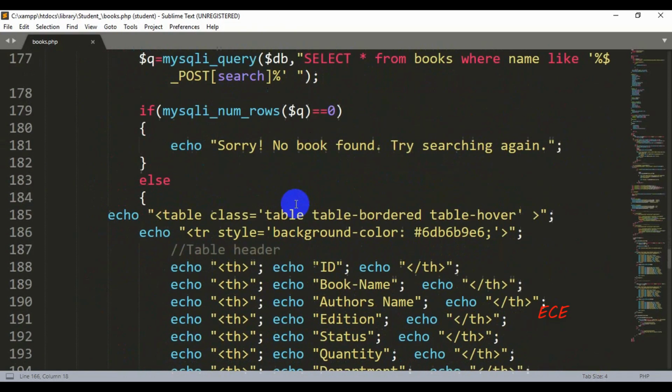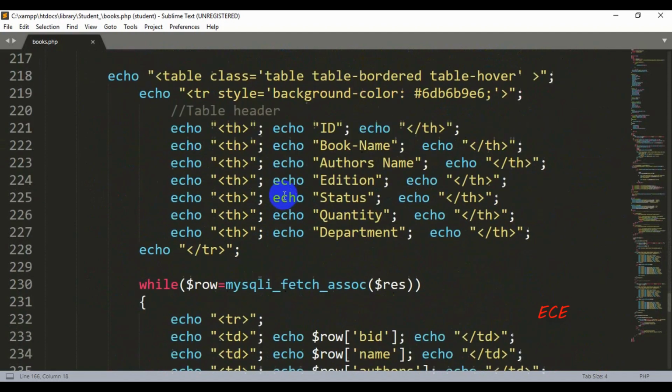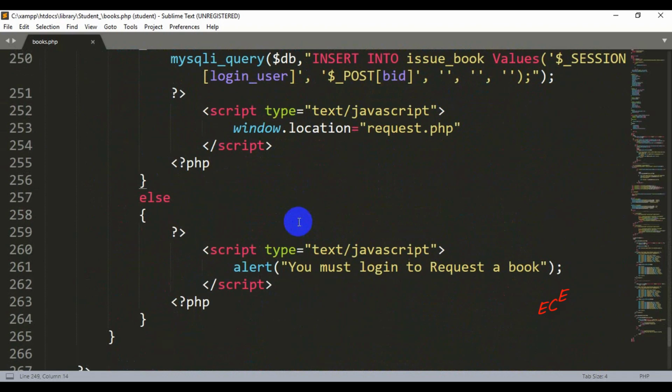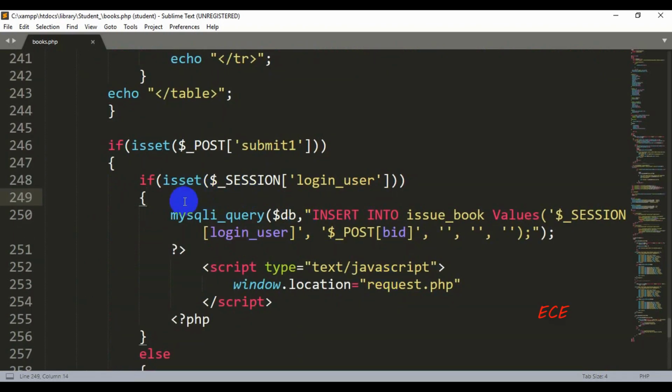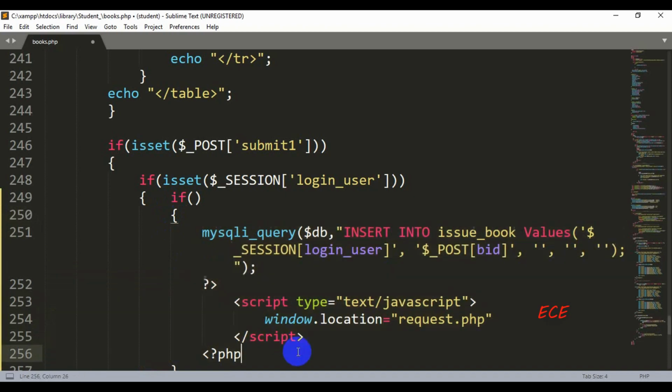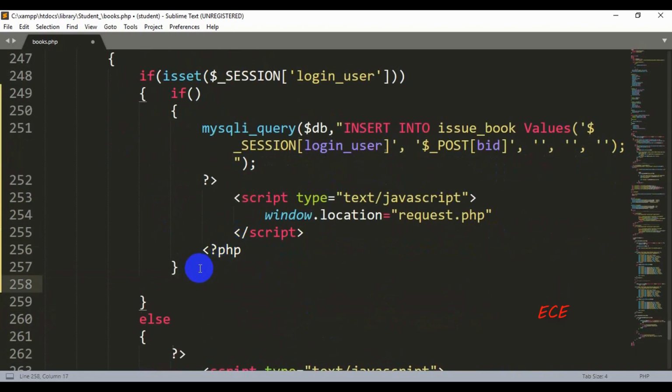The button name is submit1, so we need to find the submit1 button in this query. Here you can see in this if condition there is our submit1 button. So here we will add another if condition. After this first if condition for checking the session variable, we will start our second if condition, and after this PHP tag we will end it, and then our else condition.